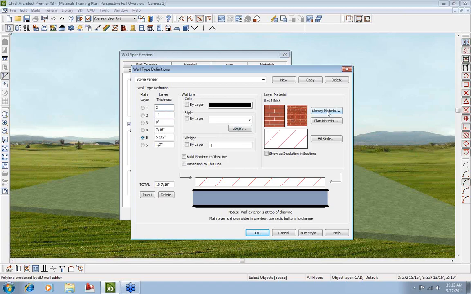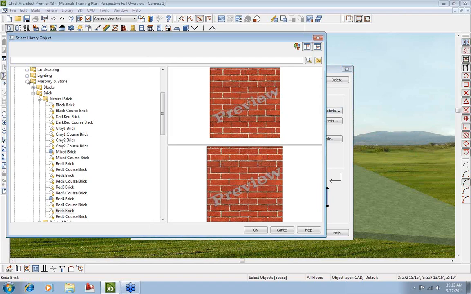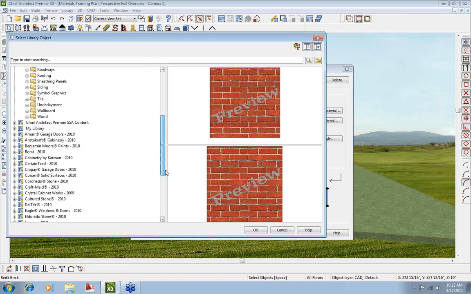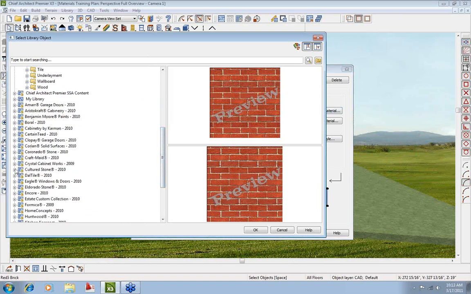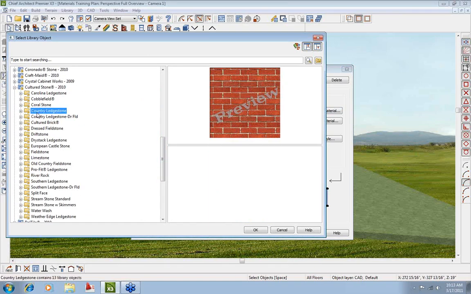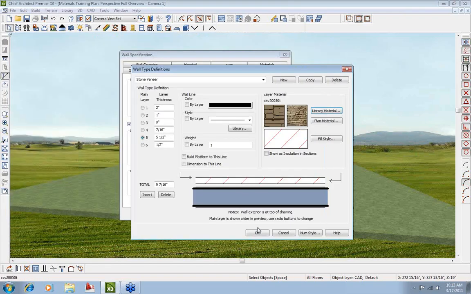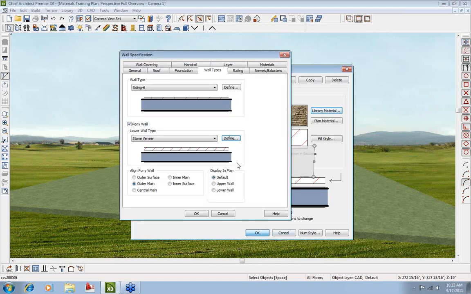And I want to leave it brick, so I'll come to my library, and I will browse to that cultured stone and that country ledgestone, the one that I had selected. Say OK. Now I just created a whole new wall type just by copying one that was already in there. Very simple. I'm going to say OK.